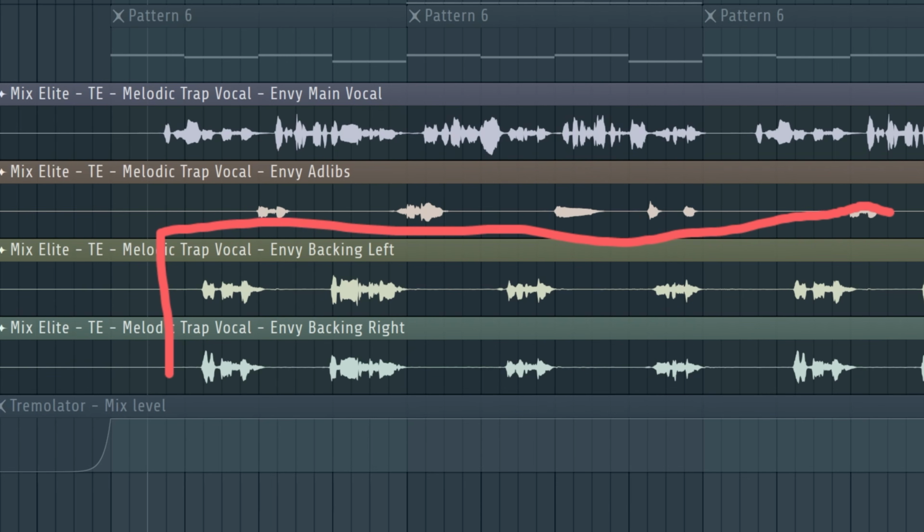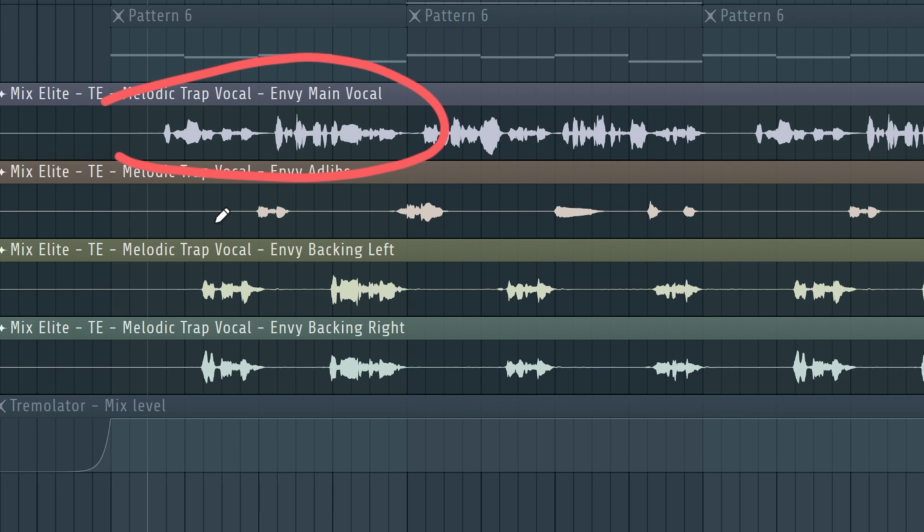So I've added a few backing vocals and I just basically slapped our vocal presets after the autotune on all of those layers, and this is how it sounds.